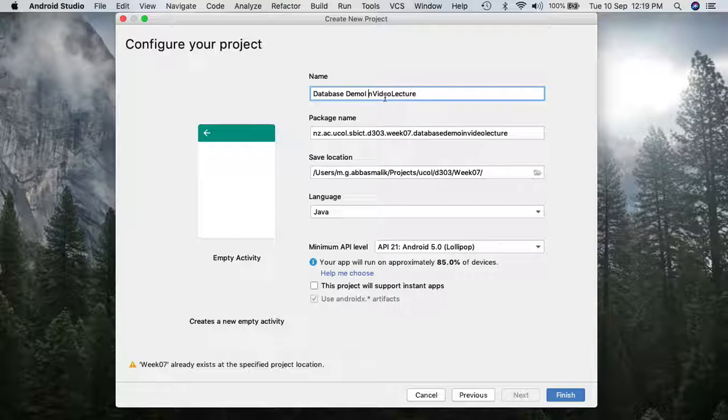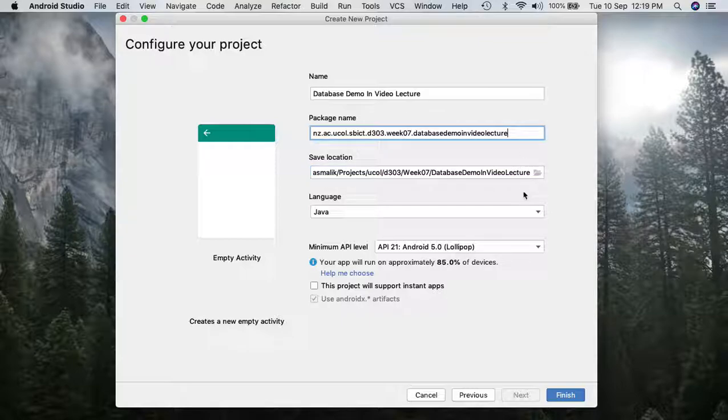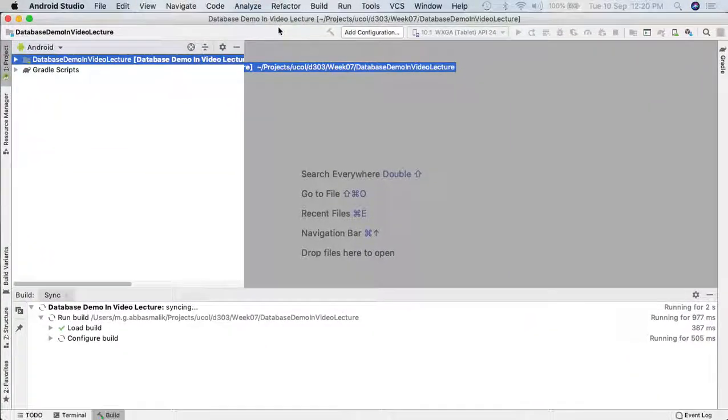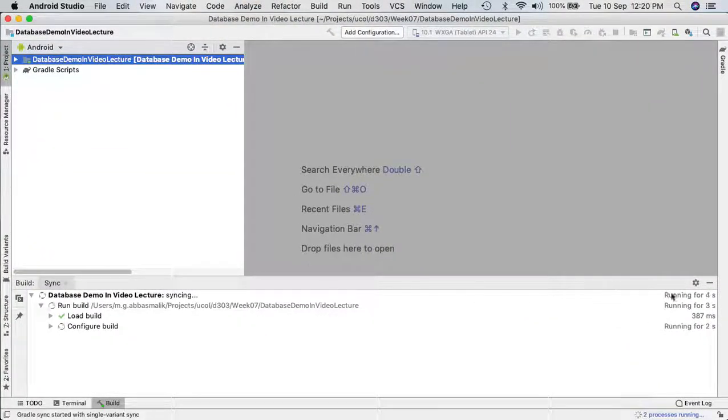Maybe I can put the spaces here in that folder name, but of course we can't put that. So we have the name in that particular specific project, and it will be saved in this particular folder. That will be our package name. Everything else is set, so we say finish. So it will create that particular specific database project. It is working, so let it finish the work and then see how it goes.